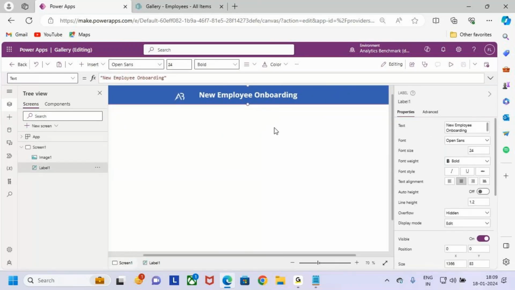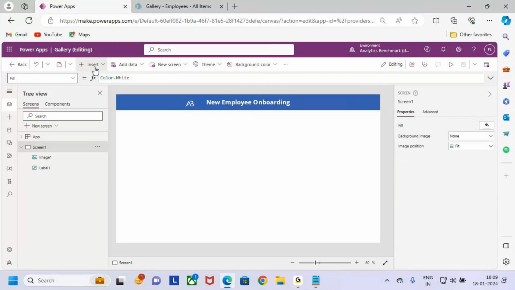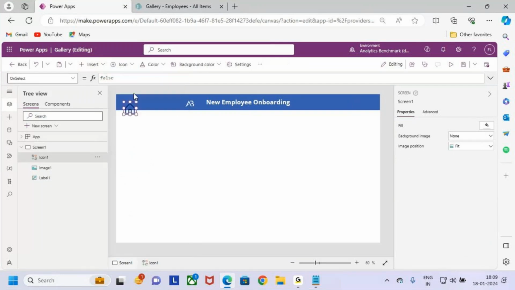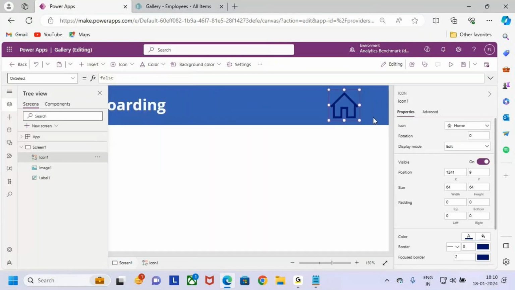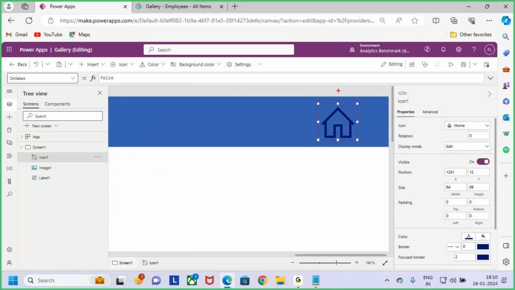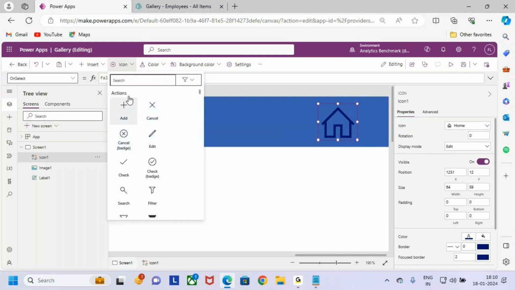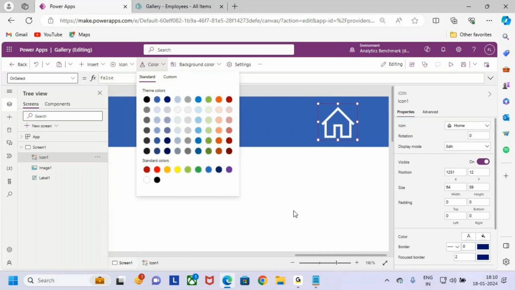Next, let me keep one home button here. Let me go to the insert tab and search for icon, home icon. Select this one, keep it here. Just zoom it, reduce the size and keep it here. Let me change the color. It is blue color right now. Let me change it to white.